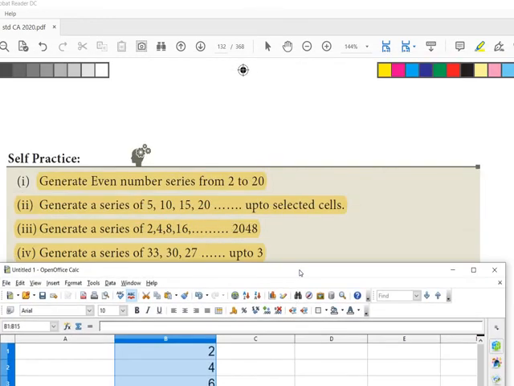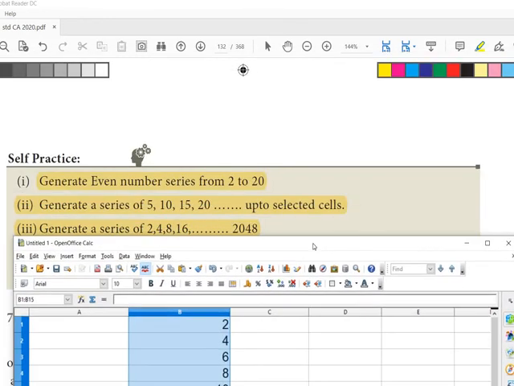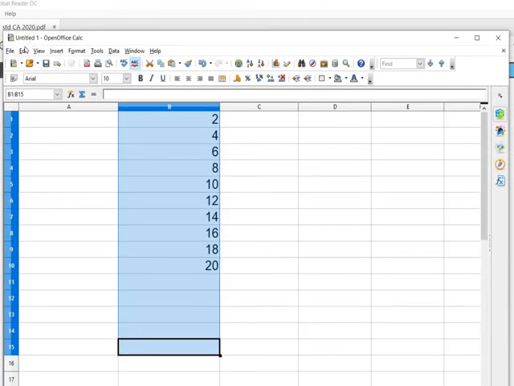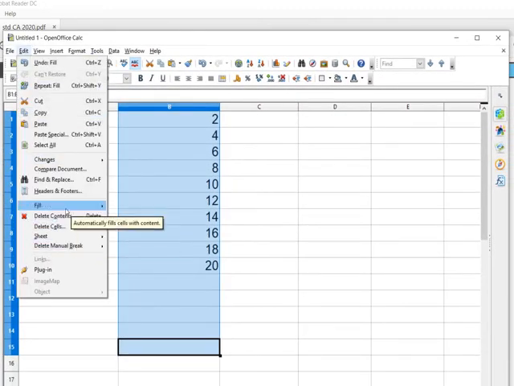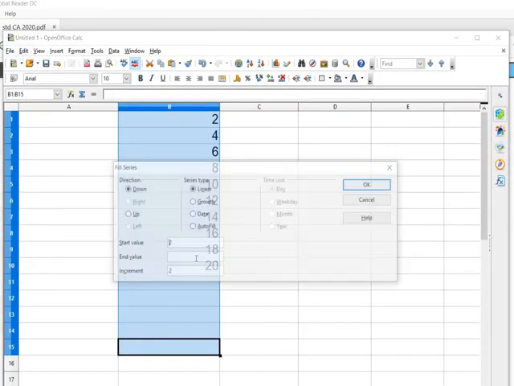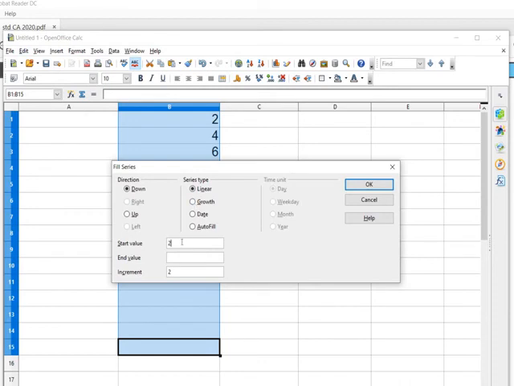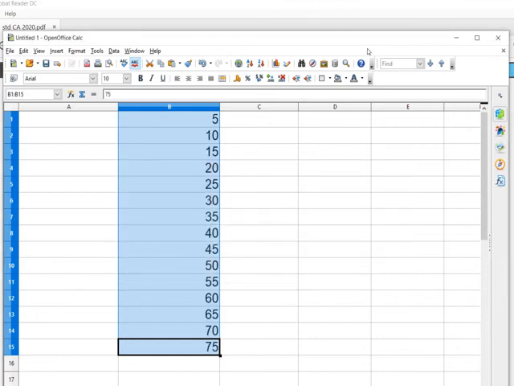Or else you can take it as fill, series, 5, increment of 5. Yes, 5, 10, 15, 20, 25.